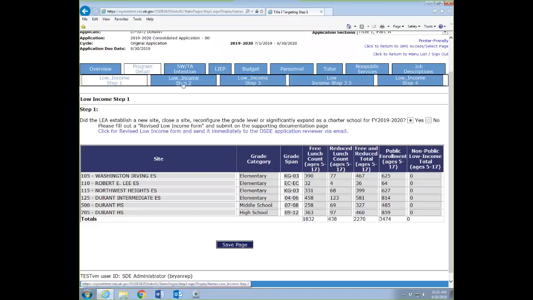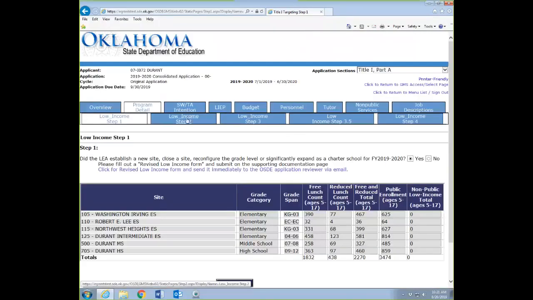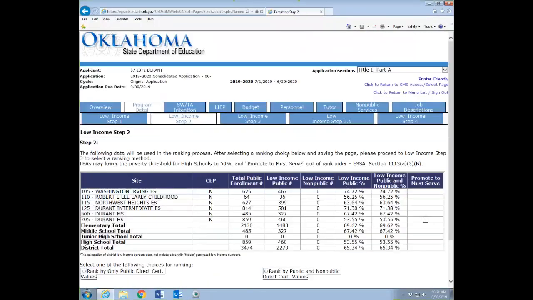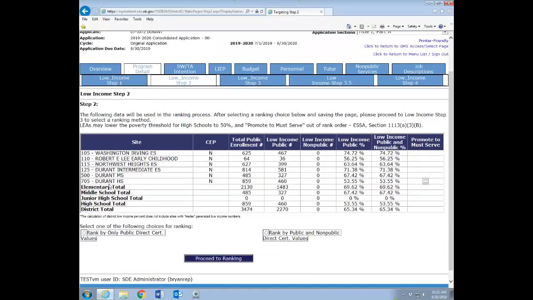And then you're going to go to Low Income Step 2. So I'm going to save this page. I'm going to go to Low Income Step 2. This shows me all of the school sites. It tells me their enrollment again. It tells me the percentages. And then I'm going to rank. So I'm going to rank this school by Public Direct Service certification values only. And then I'm going to proceed to ranking.